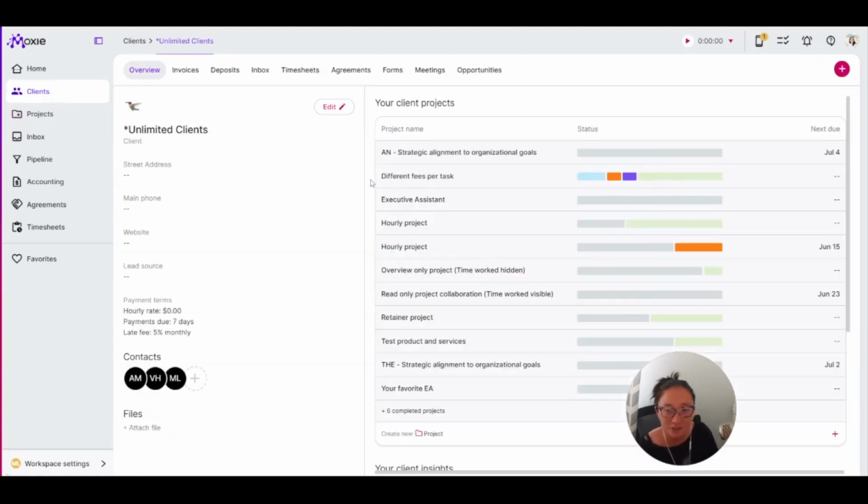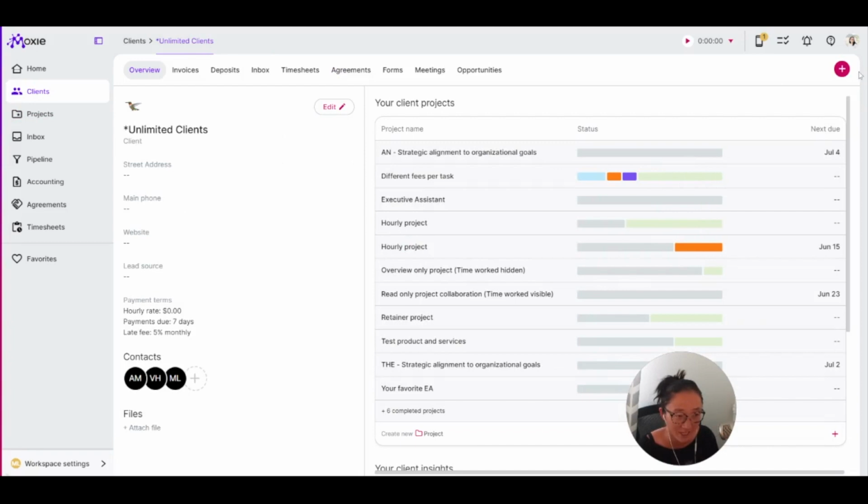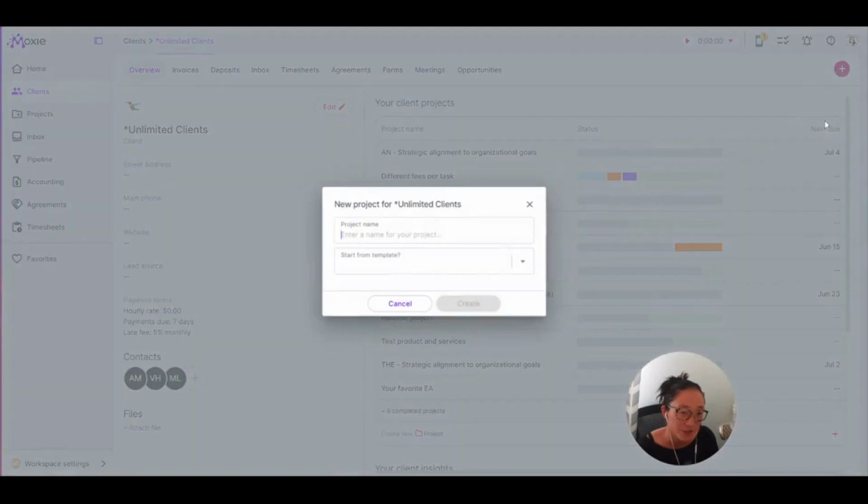So let's take a look at this client. I have several different types of projects that I am working on with this client. So let's take a look at hourly first. When you create your project, you'll click the plus button within your client. You'll click into your client and click the plus button. You can also click projects and the plus button, and you'll choose a project.